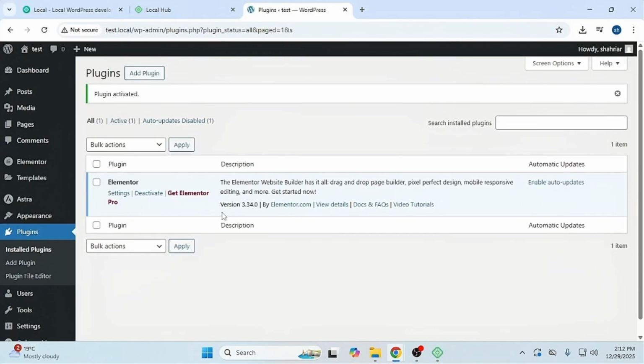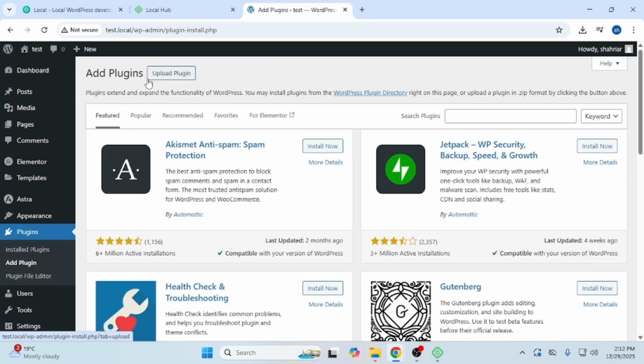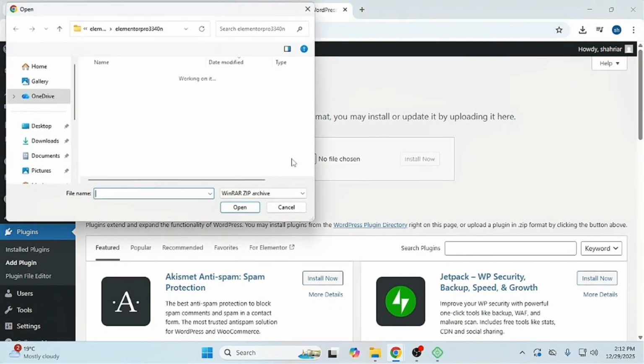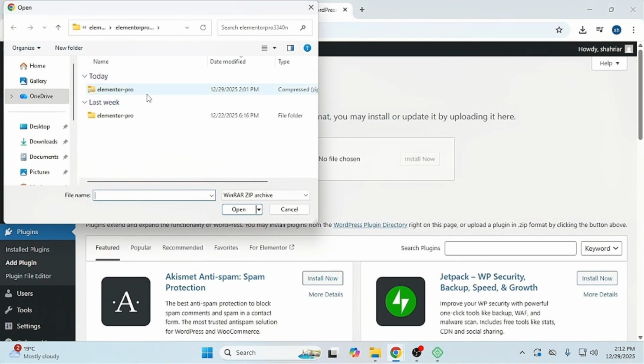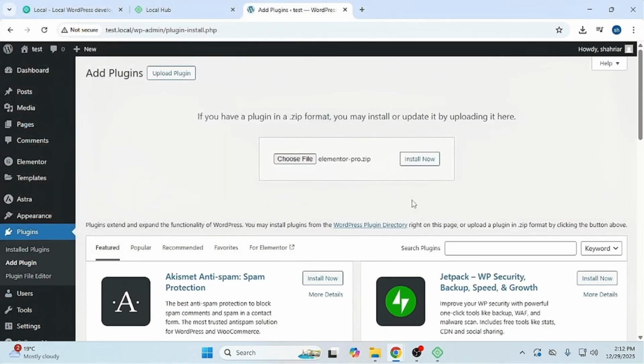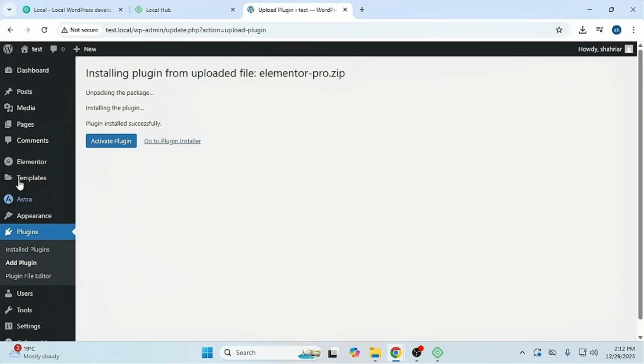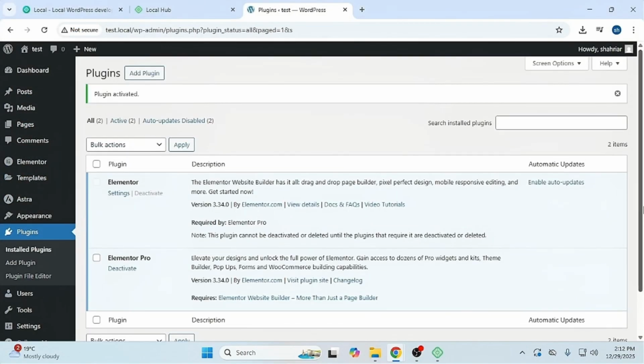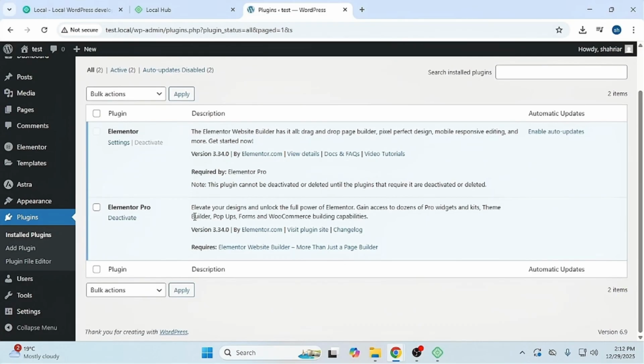So what if we have a premium plugin? Then what will we do? No worries. We do the same thing. Like we have to click add plugin. Then upload plugin, choose file. Here is our premium plugin zip file. We have to select this, then install now. Then activate plugin. Here our premium plugin is also activated.